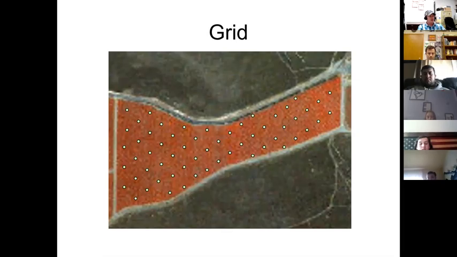All right, that's random. Now in a grid, what we're doing is these are lined up in a perfect line.